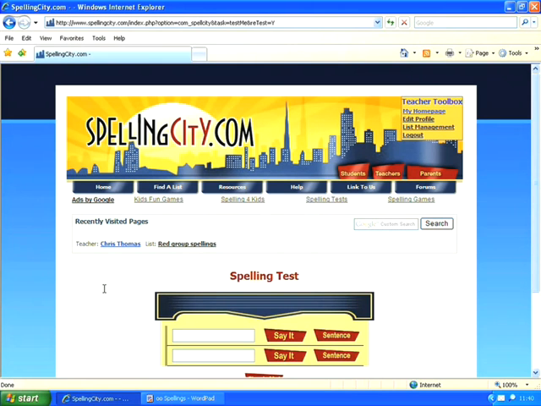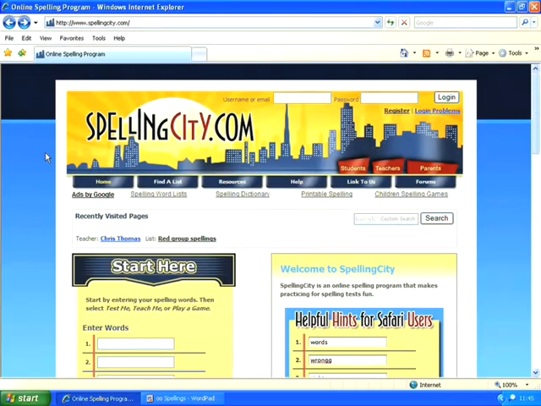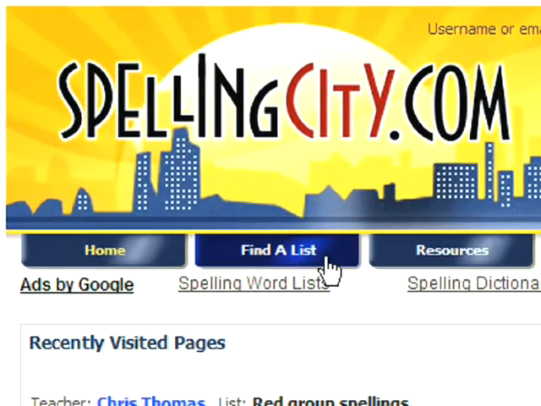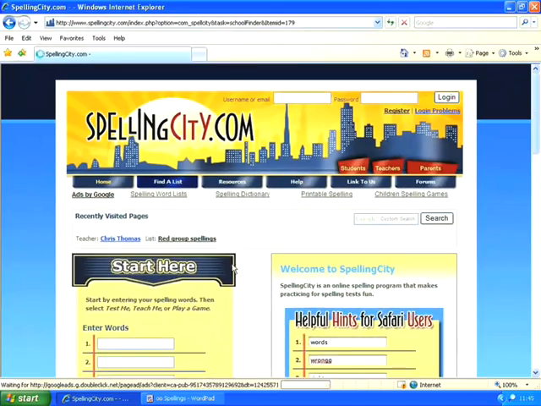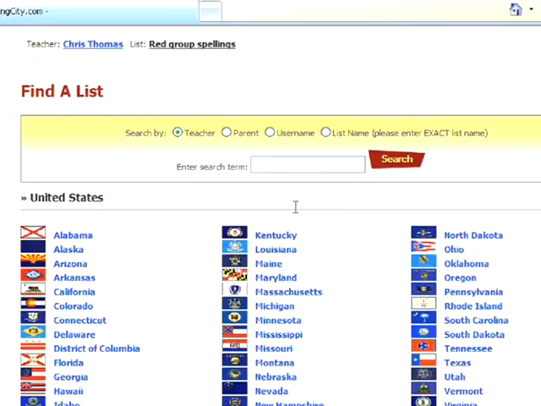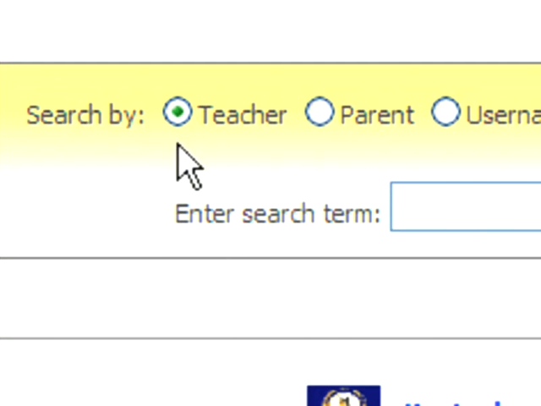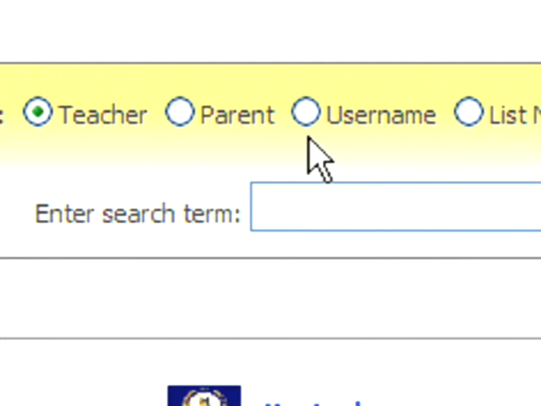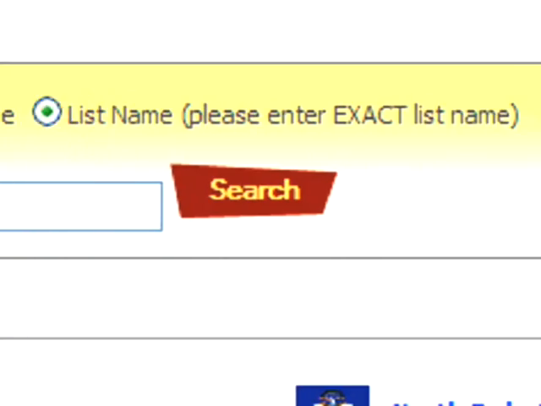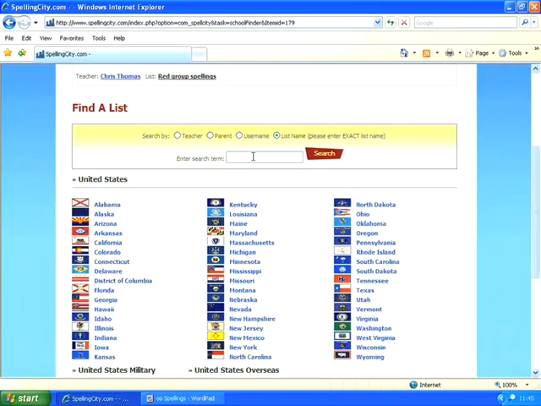But if children are actually going to use these spelling lists at home, then they need a way of finding them. So that's what I'm going to show you how to do now. So if you direct your children to visit the site spellingcity.com, they'll need to click this button, Find a List. From here, there are certain criteria they can use to search for a spelling list. They can search for the name of a teacher, a parent, the username of the teacher, or the list name. So I'm going to search by list name, and I call mine Red Group.